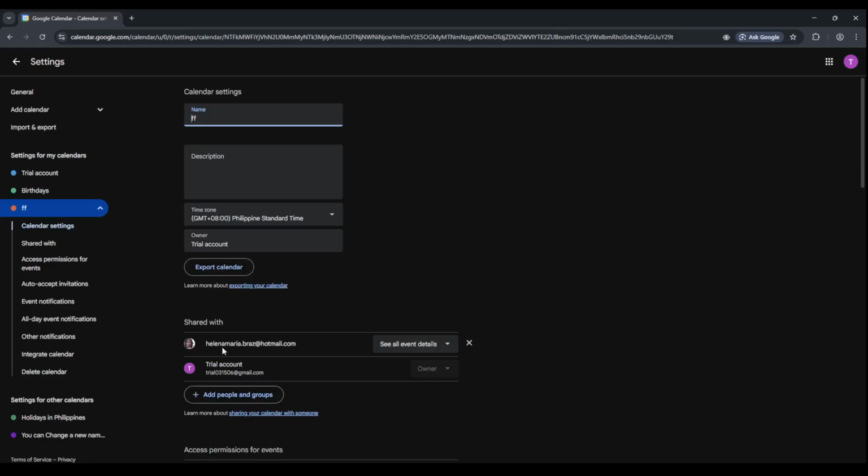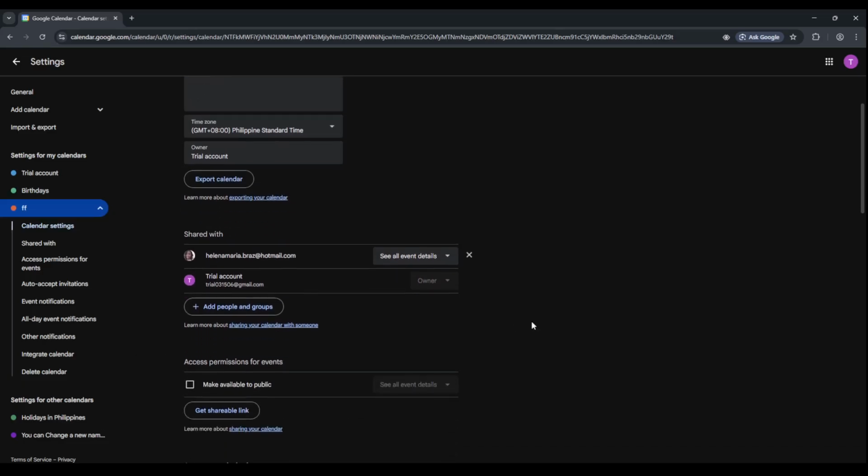Now, scroll down to the section where people who have access are listed. You'll see entries for each person with a permissions dropdown next to their name. Click that dropdown to view the available permission levels. This is where ownership can be reassigned.